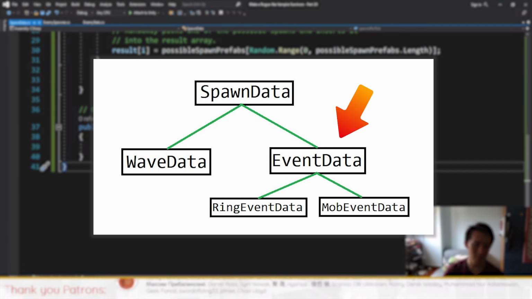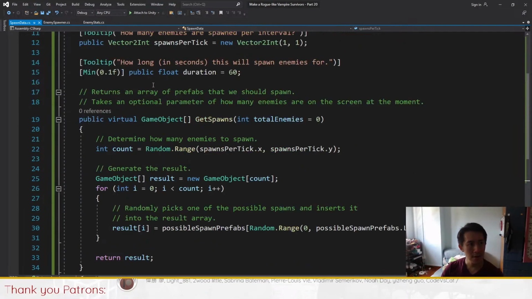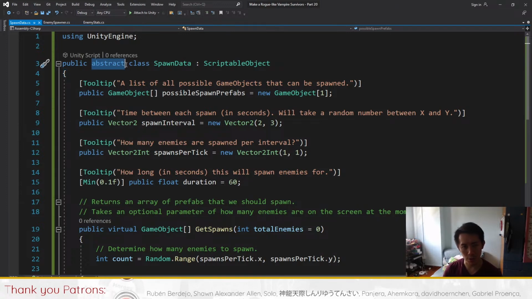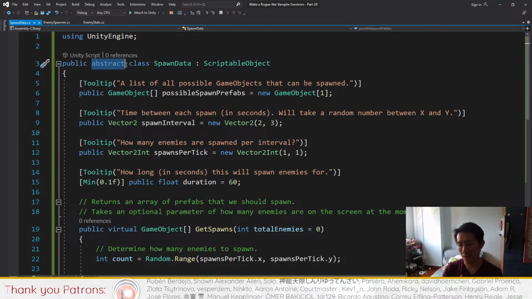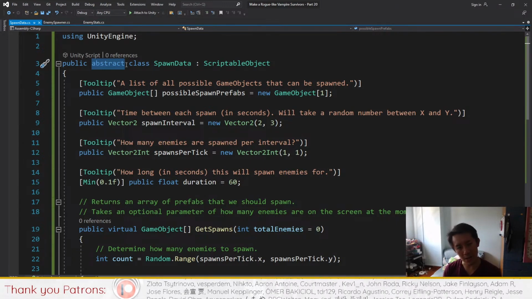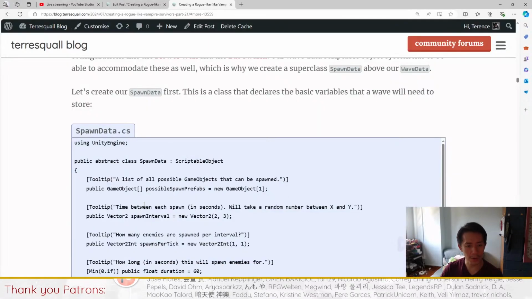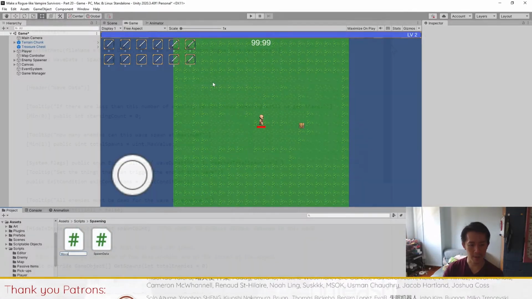The event spawns spawn a much larger number of enemies in a shorter amount of time. And then we also want the regular spawns, which are the spawns that happen regularly every 1 or 2 seconds. So the SpawnData is going to be the basis, and it's going to be abstract. What this means is that you are not going to be able to use the SpawnData directly. It creates the base for the other kinds of spawn data that we want to use later on. So it's going to be abstract, and then let's also copy the WaveData script and put it into the project.